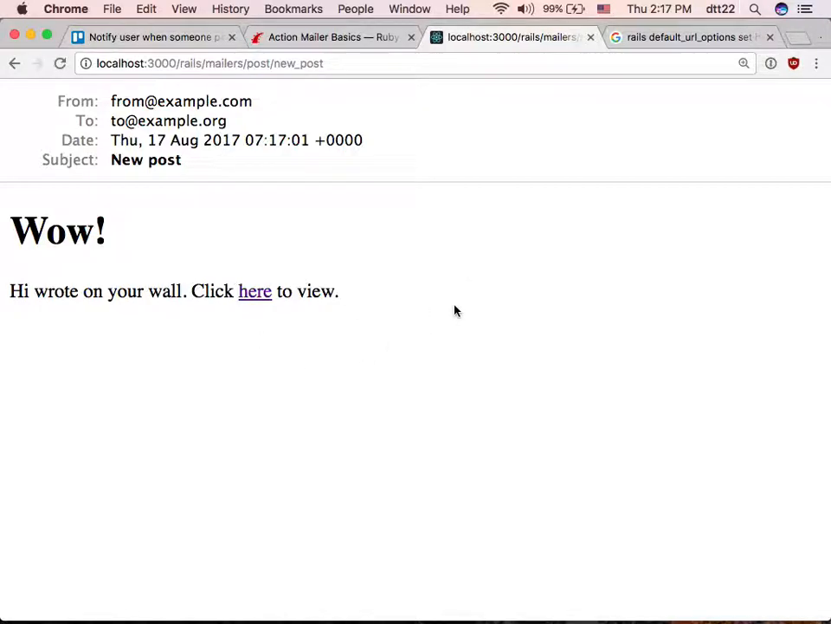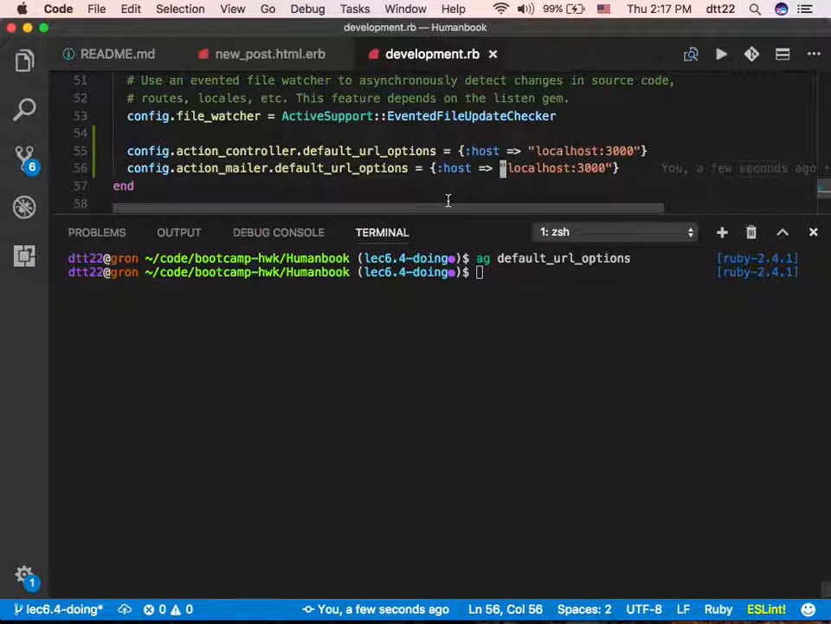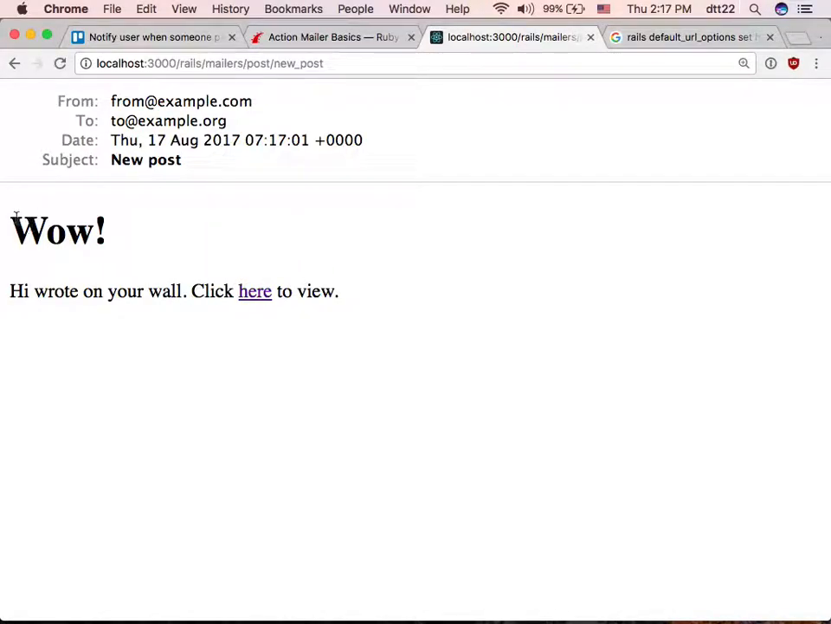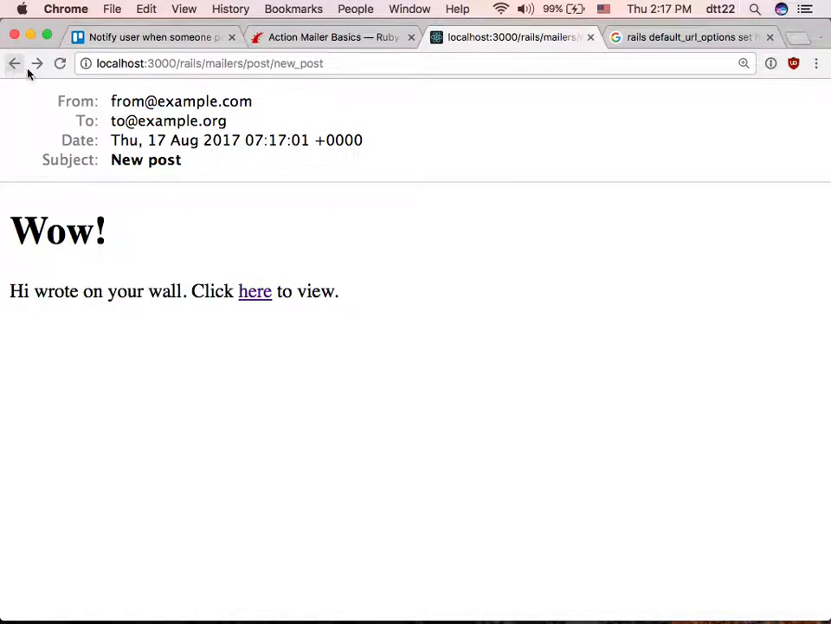All right. So what have we accomplished so far? Rails local website. We tell Rails, someone wrote on your wall, and click here. When the user receives this email, it will be this in their email, and then when they click on it, it will go to the full URL.